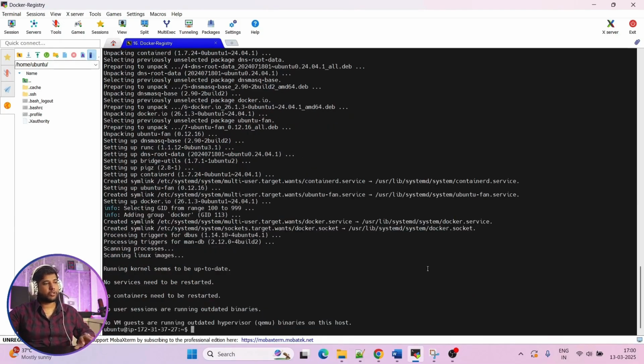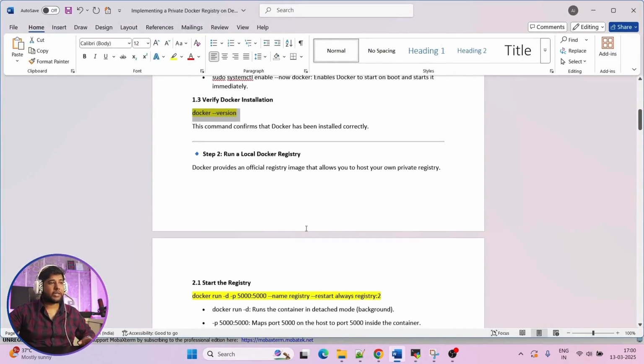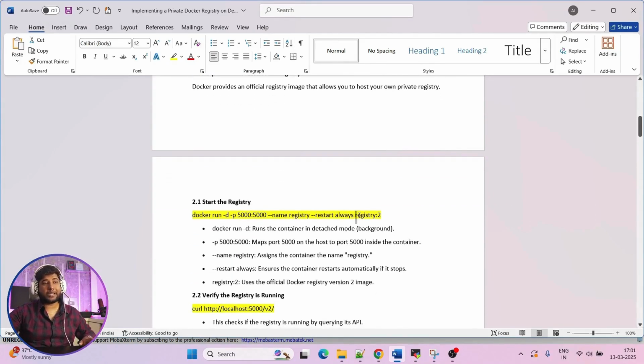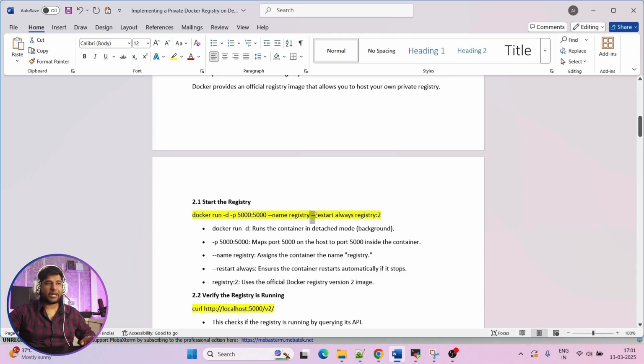Okay, I guess it's almost done. As we can see, Docker is installed, version 26.1.3, which is fine. Scrolling down, now we have to set up a local Docker registry, which we can do using a Docker image named registry:2. You can see the command simply says docker run -d for detached mode, -p to publish the port, and the port we are using is 5000. As I told, this is going to be the default port for the registry. We are giving a name also, registry, and restart always. Why are we using this restart always?